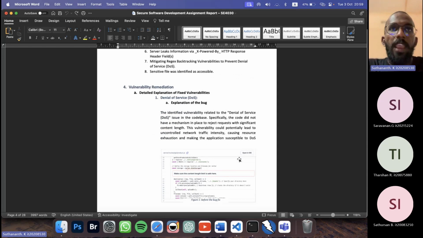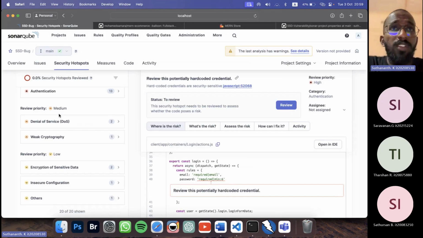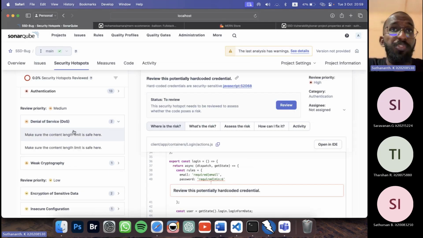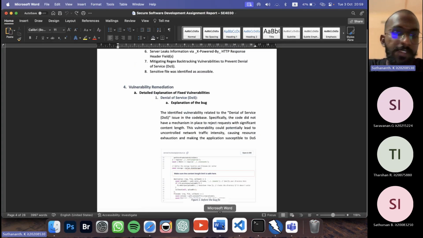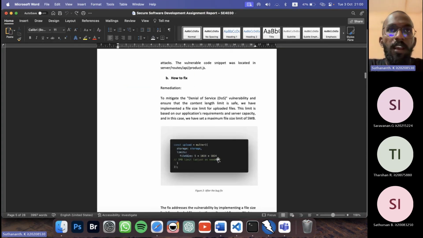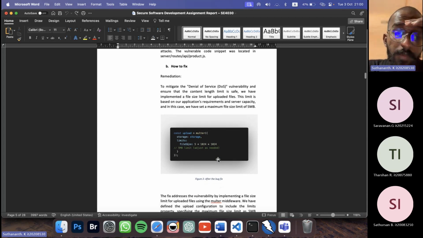Initially, my first vulnerability is the denial of service attack. For this one, we identified a vulnerability related to content length. We found it in SonarCube, as we already said. It lacked a mechanism to reject excessive content length, making it susceptible to DOS attacks. To fix this, we implemented a file size limit like this, mitigating the risk of DOS attacks. So this is the first one I handled.